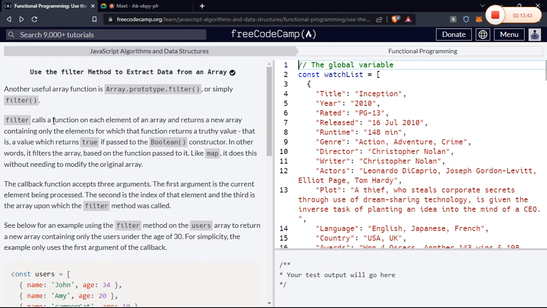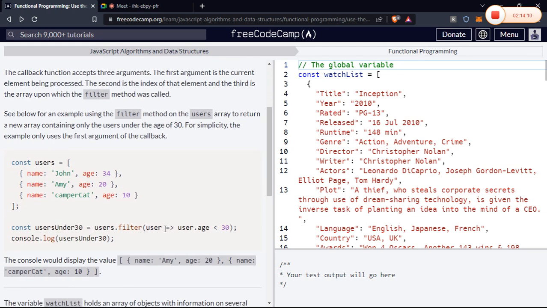Filter calls a function on each element of an array. That's what we just did with the for loop, calling each element of the array, and returns a new array containing only the elements for which that function returns a truth value. In other words, there is to be an if statement. If this one is equal to this, or this one is equal to true, return the function. So that's why this is here. This part is saying if user.age is less than 80, return the user.